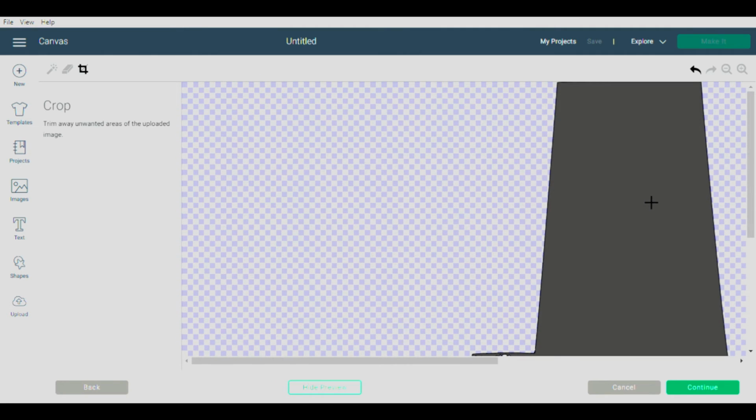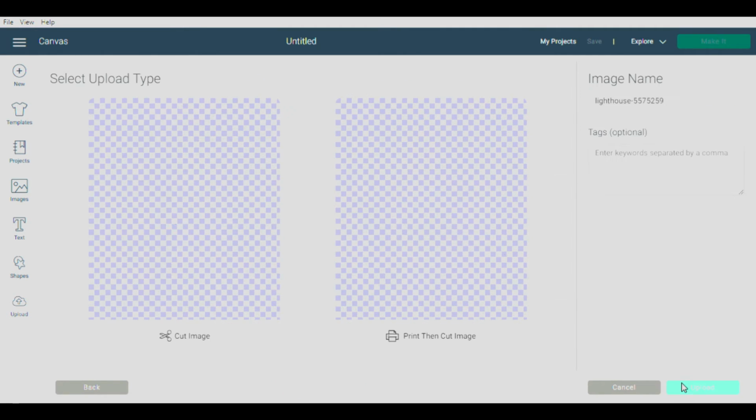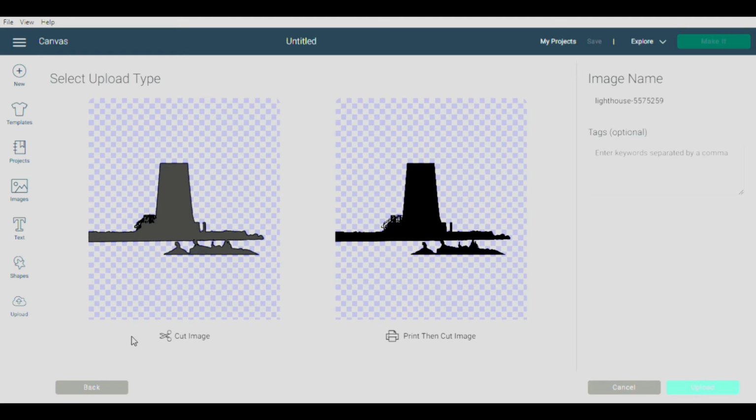Once you have it exactly the way you want it, you're going to hit continue, and you're going to see what image you have as your finished product. Then you can decide, do you want to make it a cut image, or a print then cut image? With print then cut, you print it off on your printer, then load it into your Cricut, and it will cut the image for you, as opposed to using scissors. We're going to use it as a cut image. So you're going to click on that, and then tag your image. In this one, we're just going to leave it as lighthouse. Then you're going to hit upload.